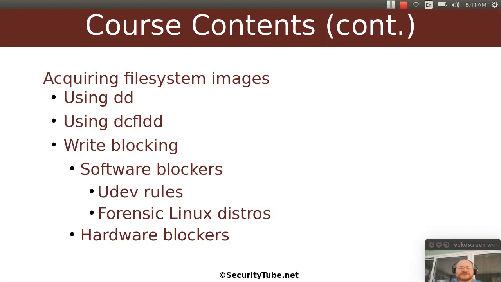We will talk about acquiring file system images using standard tools such as dd and the enhanced version, dcfldd. We will also necessarily talk about write blocking, and we will cover both software write blockers, such as those that you could create with udev rules or if you use a forensic Linux distro. And we'll also talk about hardware write blockers.